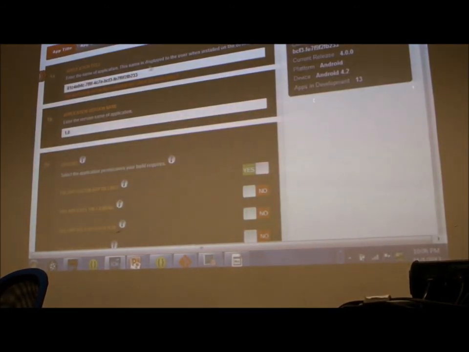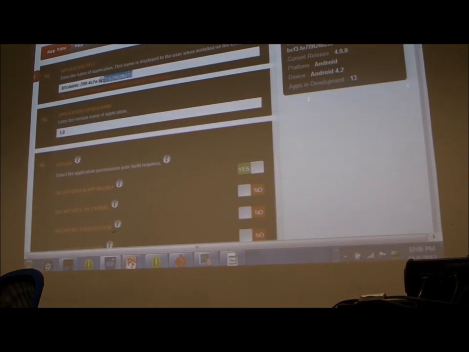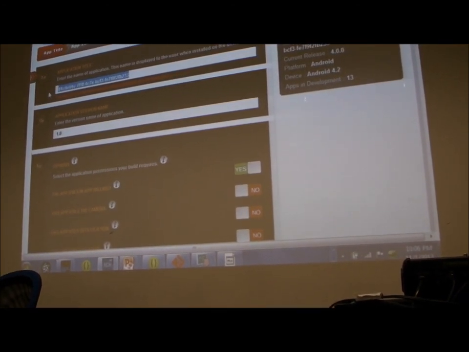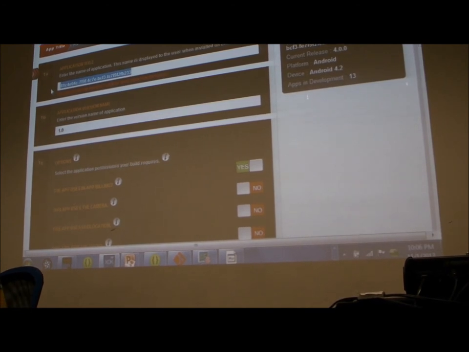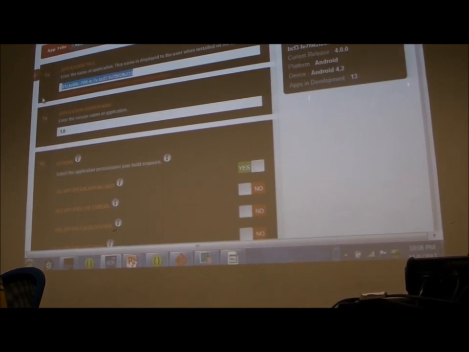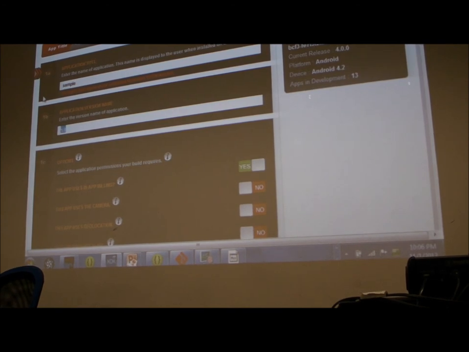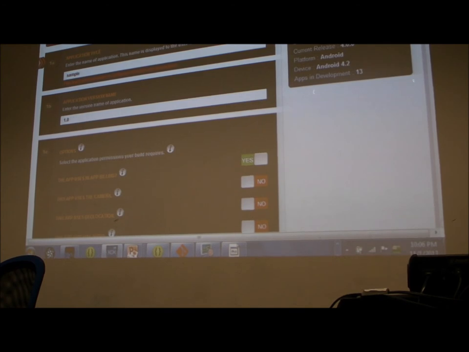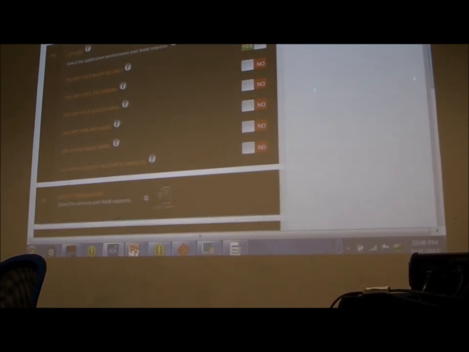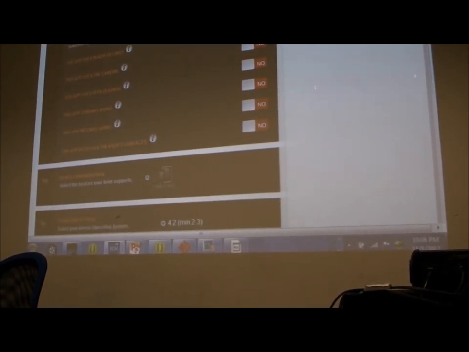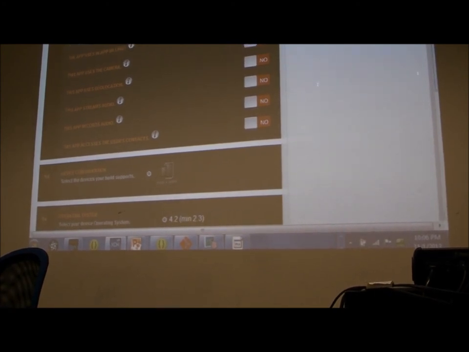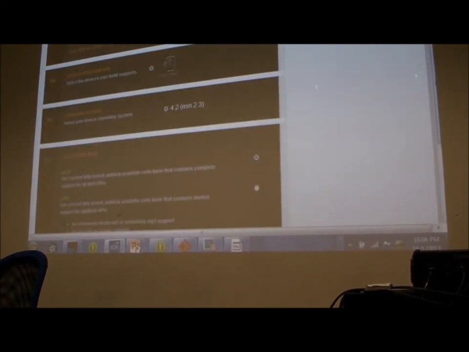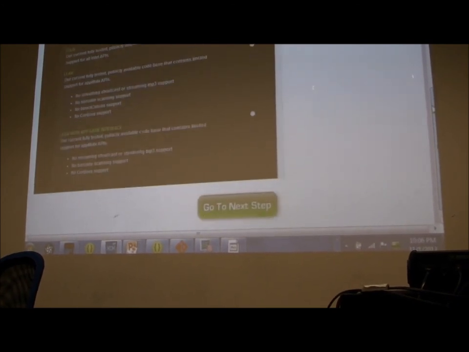App details. Okay, apparently I need to add some details here. The name of the application cannot be a 64-bit. So I'll just call it sample. And I set the permissions that I'm going to use down here. This app uses in-app billing, so I'll just put that to no. Uses geolocation, camera, audio streams, etc. You can also change your permissions once you're done with this.